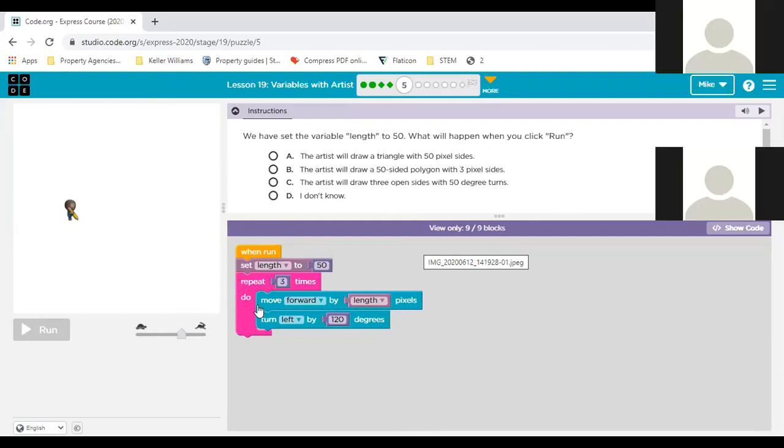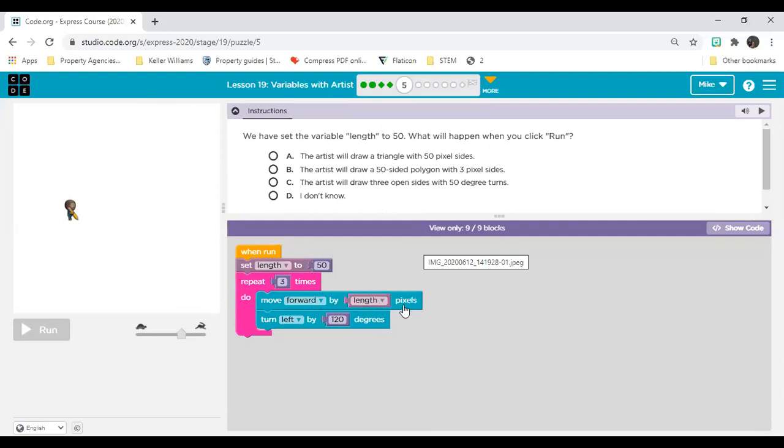So 50. Here we have move forward by length. Remember, it doesn't give us pixels now, it moves forward by length. But we set the length to 50 and then turn left by 120. So A, the artist will draw a triangle with 50 pixel sides. B, the artist will draw a 50-sided polygon with 3 pixel sides. Or C, the artist will draw 3 open sides with 50-degree turns. And I see everybody gives me a big A.